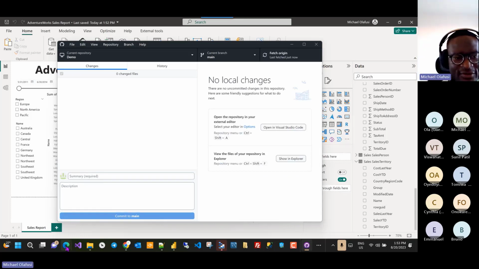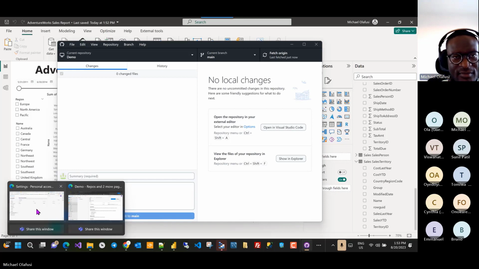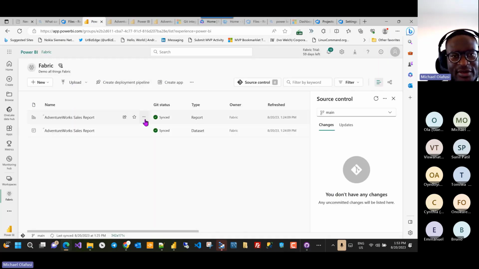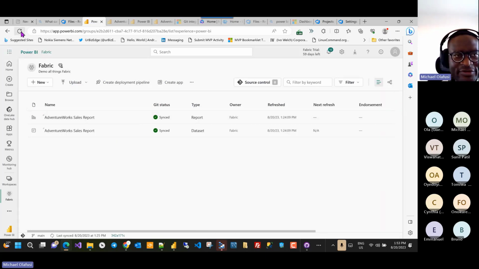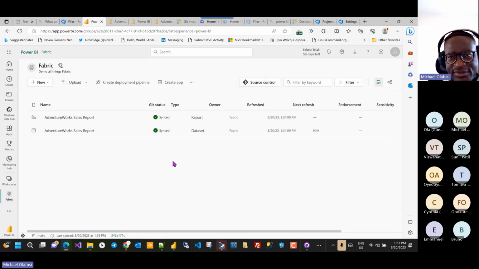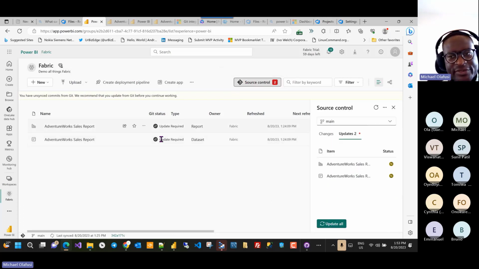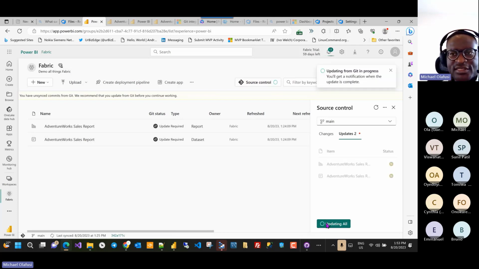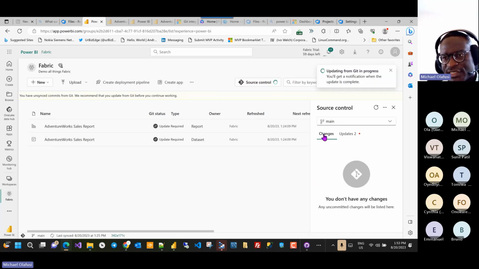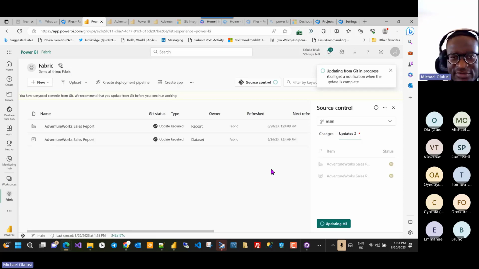Okay. And with that I've done. If I go back to Power BI and I wait a bit, sometimes you need to help it. If you refresh, it might make things faster to detect. So after a while, it will detect that there are some changes already on the repo that are not reflecting here. So I'll say, okay, please update all my reports to be in line with the changes. I can review the changes too, but because I've already saved it, it's not going to show me.